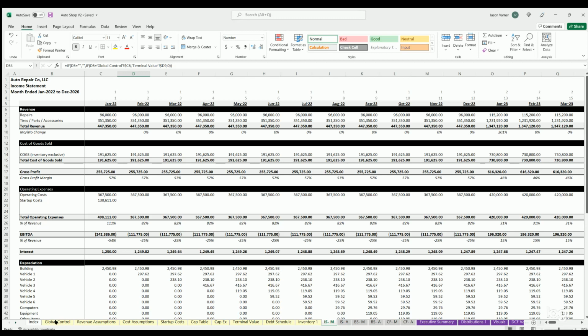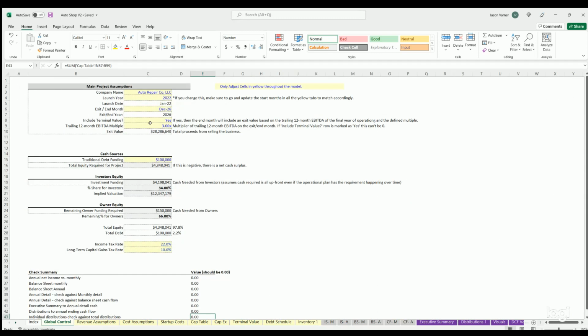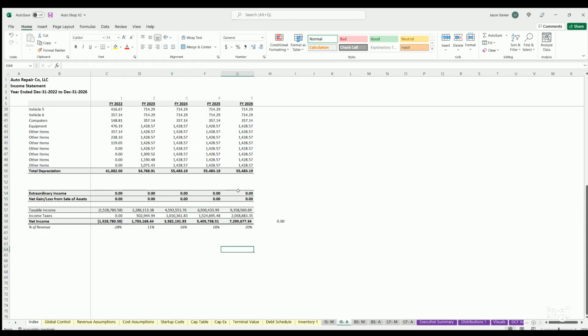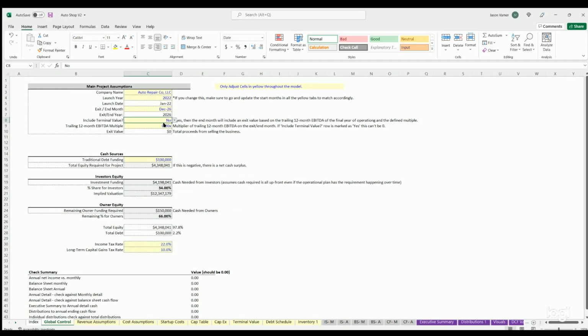Now, if you do that, you're not going to balance on the balance sheet. You would probably actually have to either not include terminal value if you don't want to see that, or hit a 0 multiple. So if you did 0, hit no here. Then you just wouldn't have any terminal value included in the forecast.